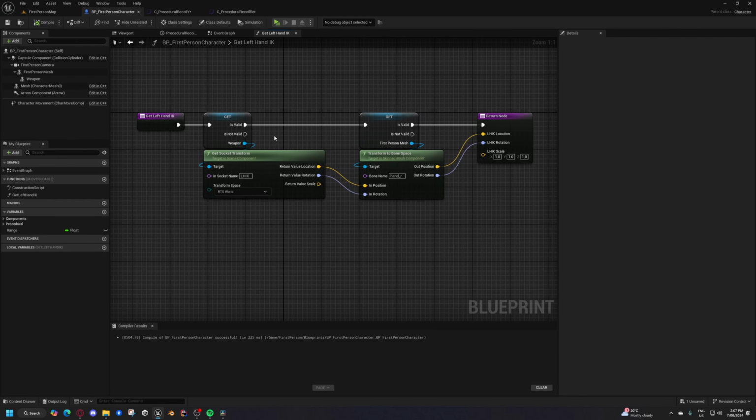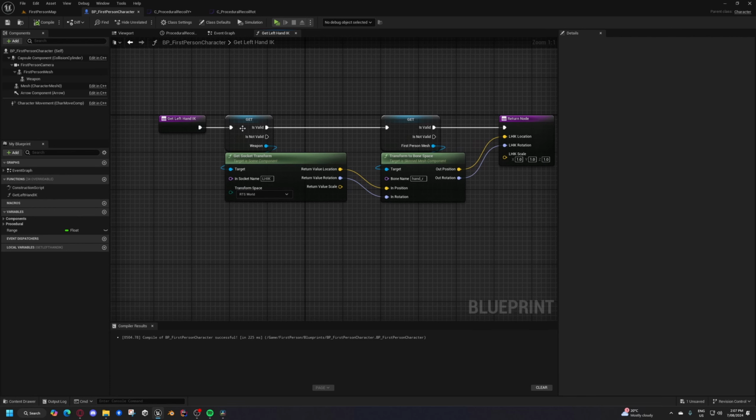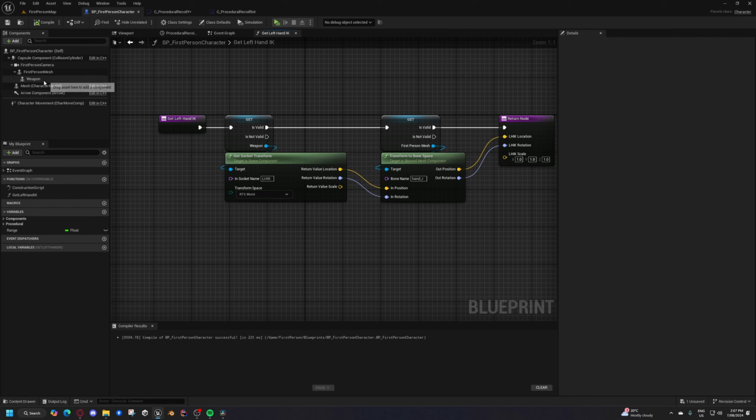So all we're simply doing is, for our return node, we want to have a transform, call it LHIK. That simply stands for left hand IK. Right, what we are doing is we want to get our weapon. So if you have followed along with my line trace video, go watch part 1, and I'll show you how I set up the entire project. This is based off it, so go watch that, and then come back.